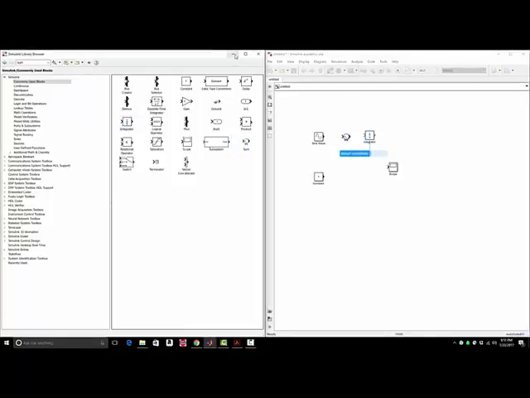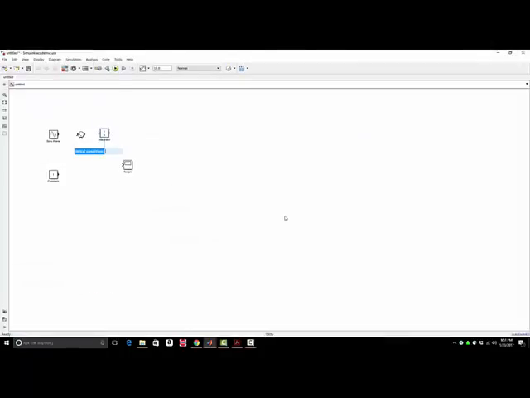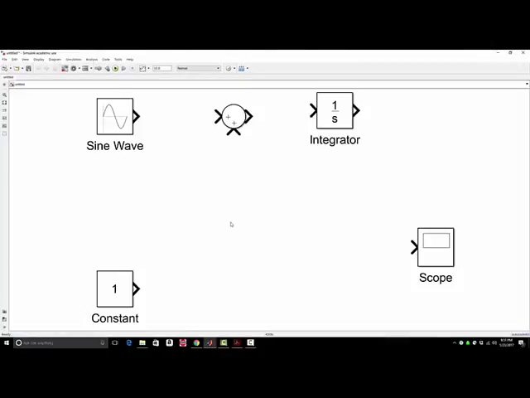So I don't need my library anymore. I can just expand this. I press the spacebar right there, and what it does is it just brings to your screen what you have there.